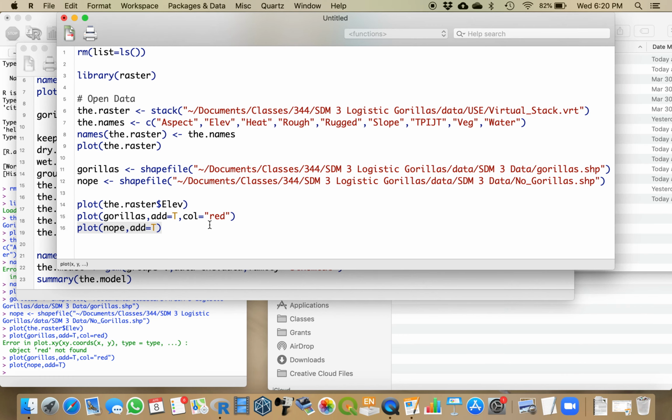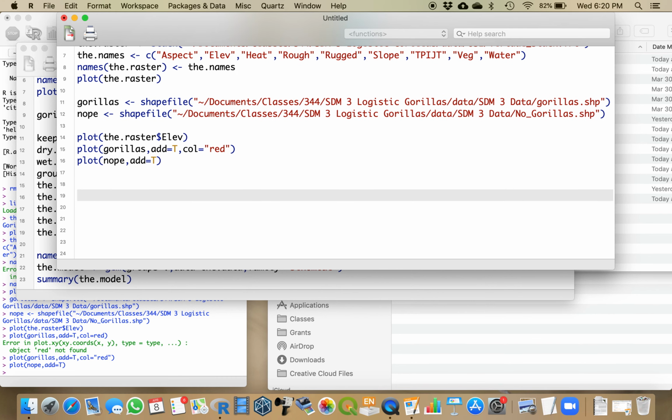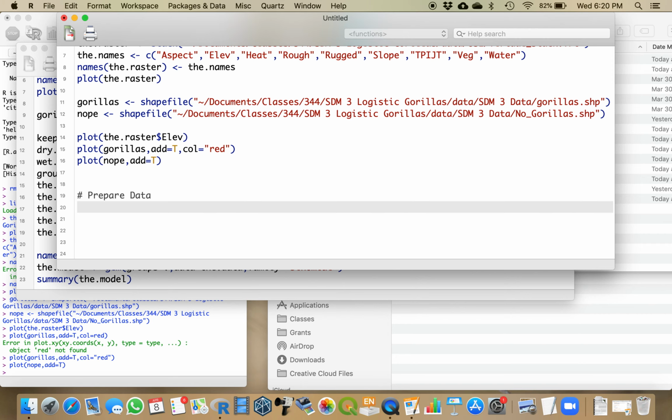All right, so we've got the data open. Now we need to prepare the data for the model. So remember, everything that happens after the hashtag is ignored, so that's how I comment. So I'm going to prepare the data.